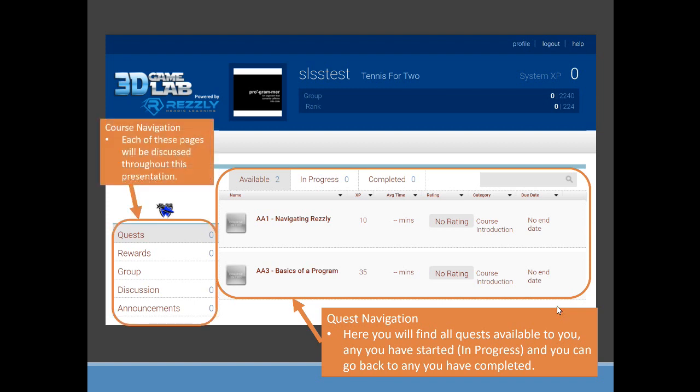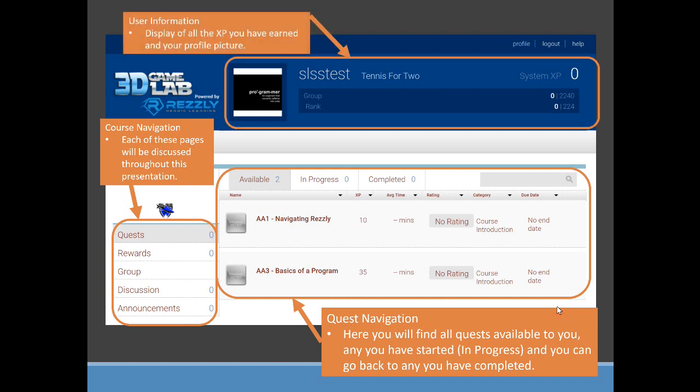The next part, across the left, you have the course navigation. So each of these pages is going to be discussed throughout this presentation, but right now we're just focusing on the quest one. Across the top, you have some user information, which displays all the XP that you've earned and your profile picture. There's also the maximum XP, which you can earn, so you can see it based on rank and see it based on the group. The group means the entire course.